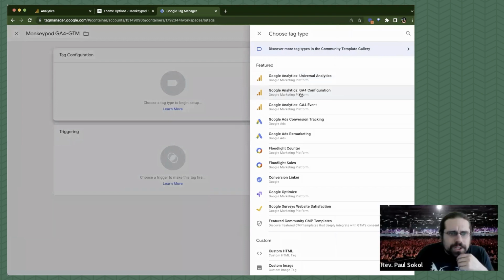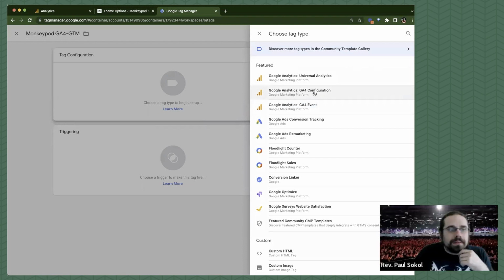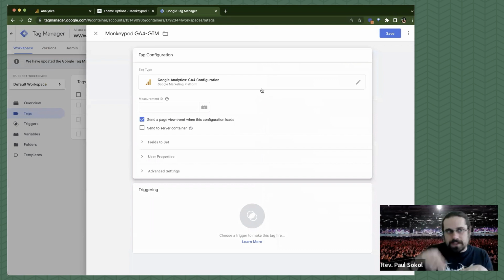And then we have GA4 configuration. And would event be the triggering down there? Close. The event would be an event, so a purchase or a lead or something like that. So it's like the difference between the base pixel and the event pixel.